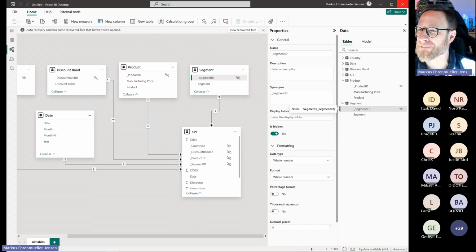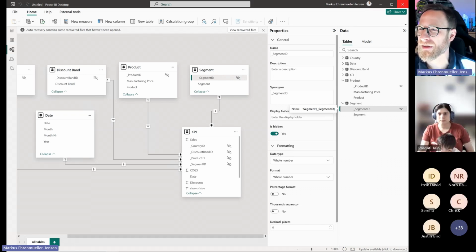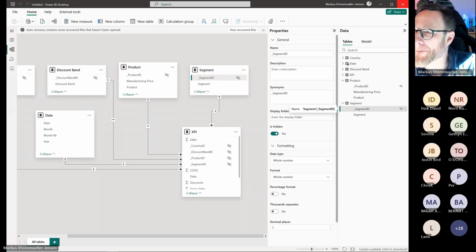Yeah, but Henrik, the ALL and the REMOVEFILTERS, these are the same calculations, right? How did you come into the problem? Because if you do it in the filter pane or do it in a slicer, this should not make any differences.